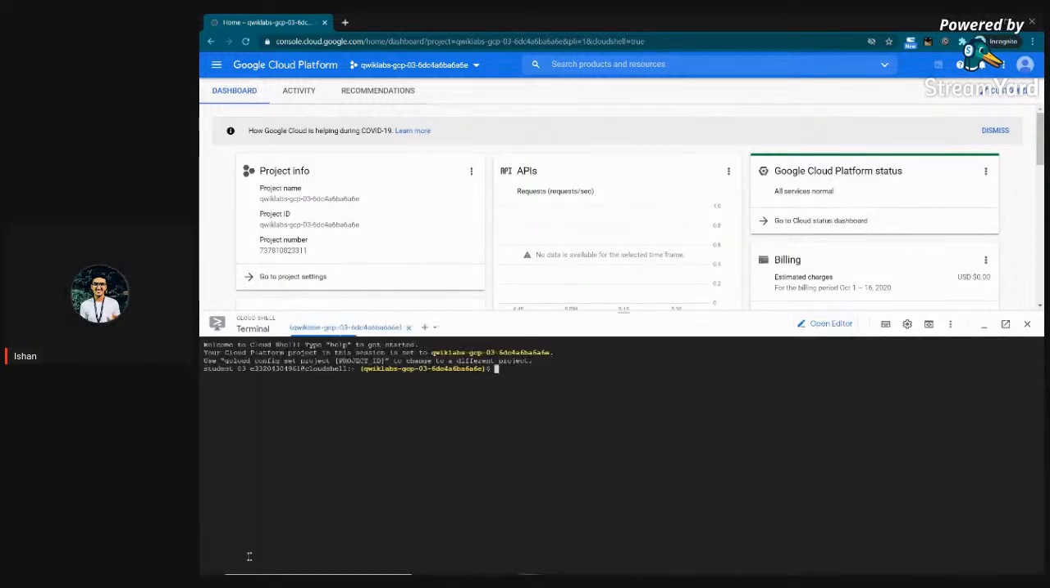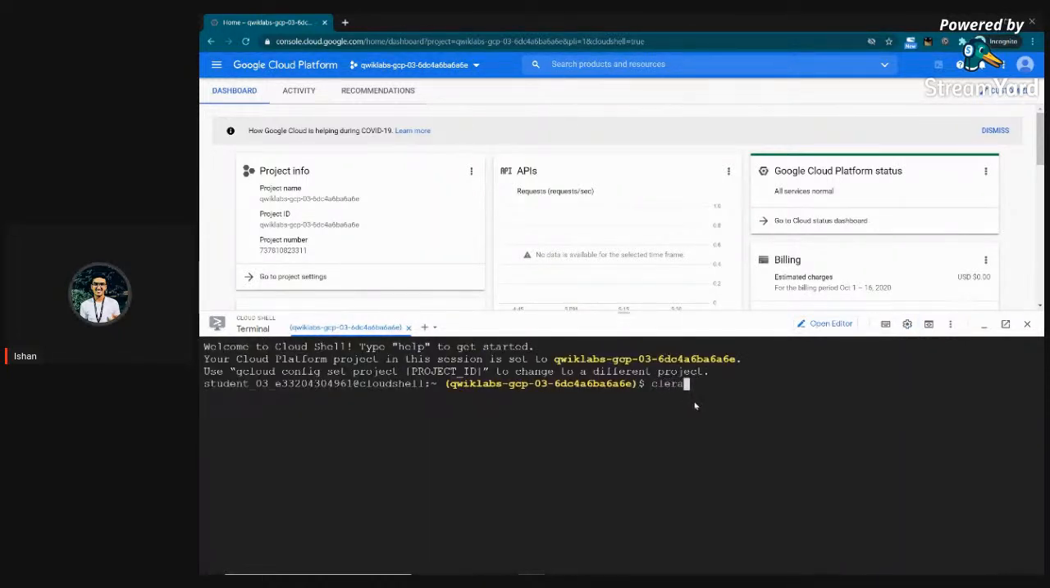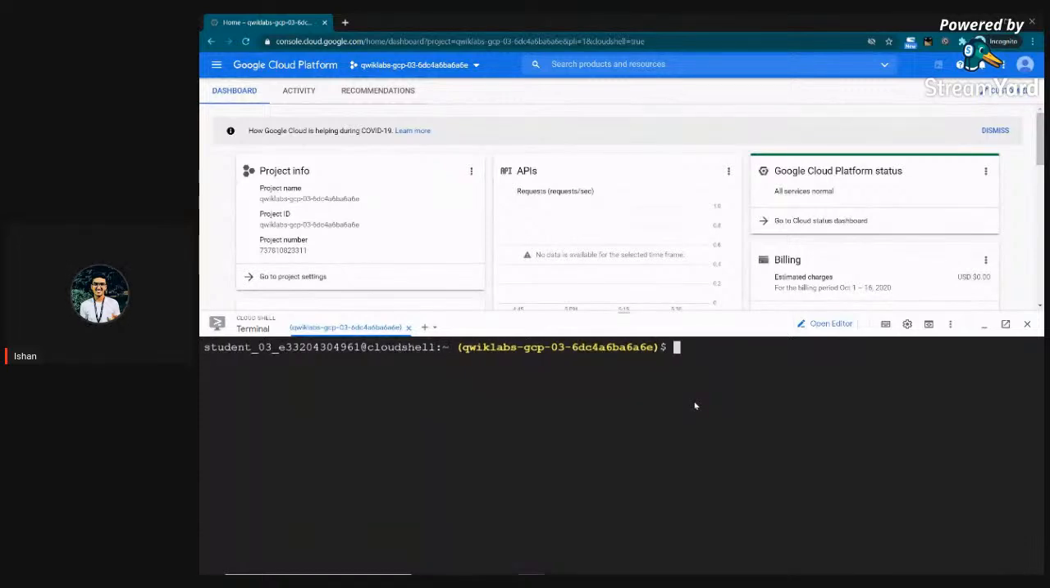Okay, we are just connecting. Okay, and we are connected. Let me just zoom in. Okay, let me just get rid of everything. Clear. Okay, so the first thing that we need to do is set a default zone. We can do that using gcloud config set compute zone, and let's set this to the one mentioned in the lab, which is us-central1-a.